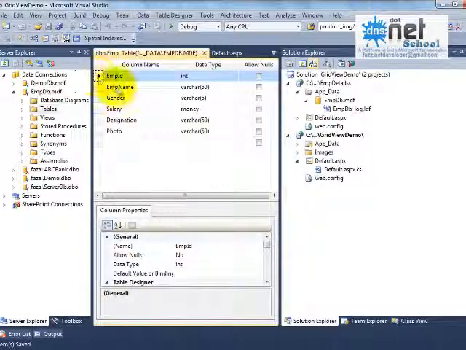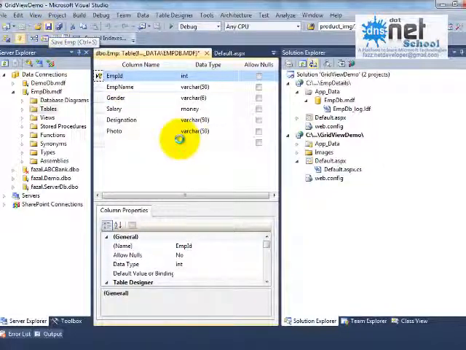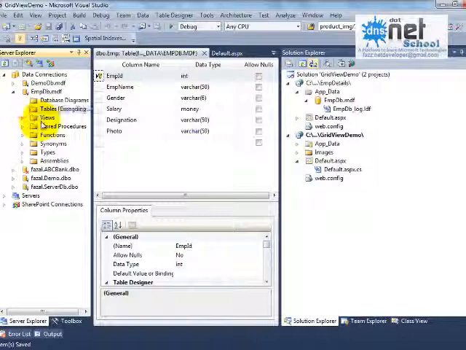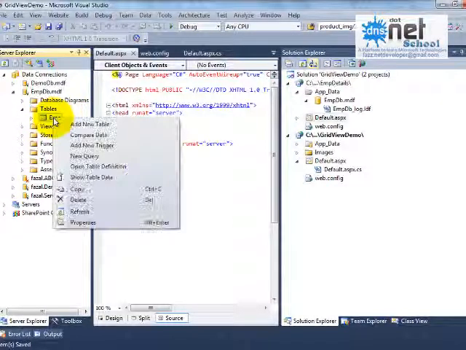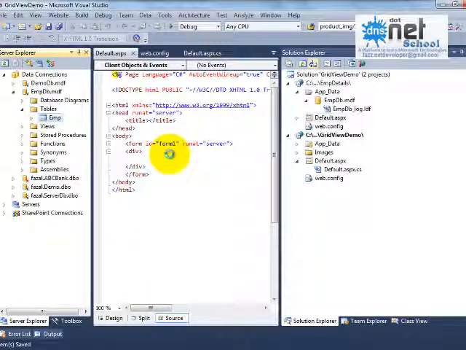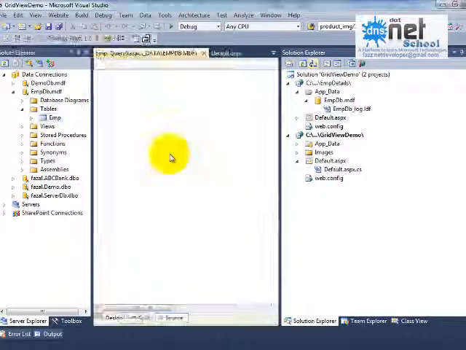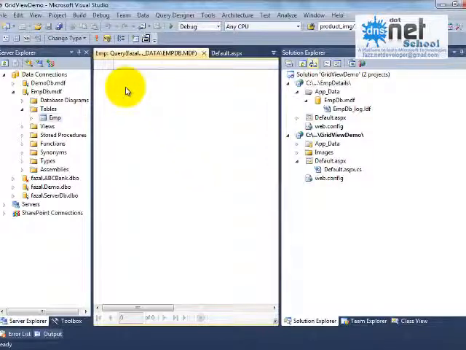Set the primary key for EMPID. Save it one more time. Okay, provide some data in the EMP table. Right click on the table object, show table data. Right, it is empty. Let's provide some data.